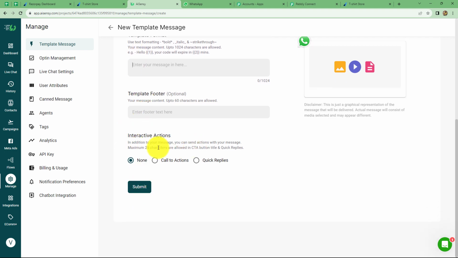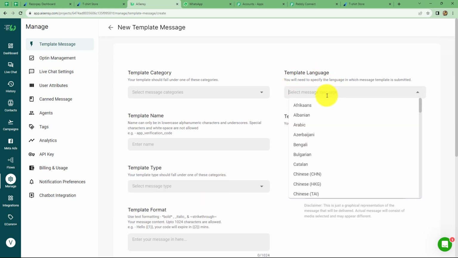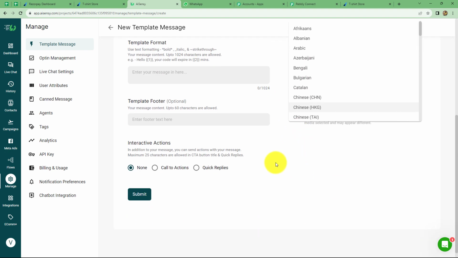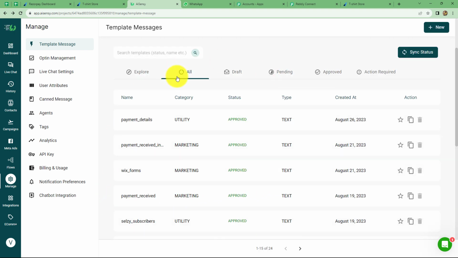The next is interactive actions. So I have used none. You can select any of the one, call to actions or quick replies. And after that, we have to select the language also. I have used English language here, so I have selected it. And after creating this template, we need to click on submit, and then this template will go for approval. And if the template gets approved, we will find it here in the all section of template message. Okay, so because my payment detail template is approved, therefore I can use it.